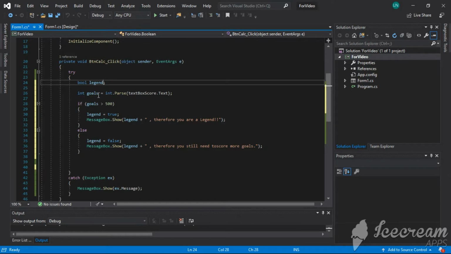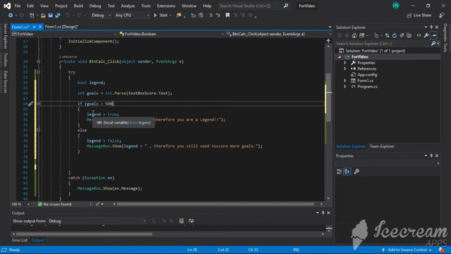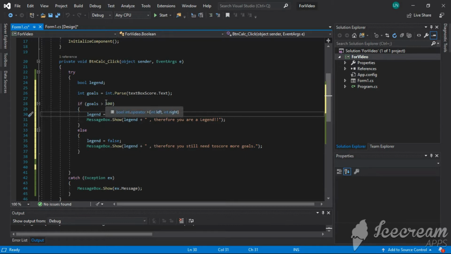In relation to my code, this is just an explanation of how my code works. I'm going to get the number of goals from the text box, and then I'm going to use the if statement to check if the number of goals scored is more than 500. Then the boolean variable is going to return a true. If the number of goals is less than 500, then the boolean is going to be false. Therefore, let's see what it returns when I run it.